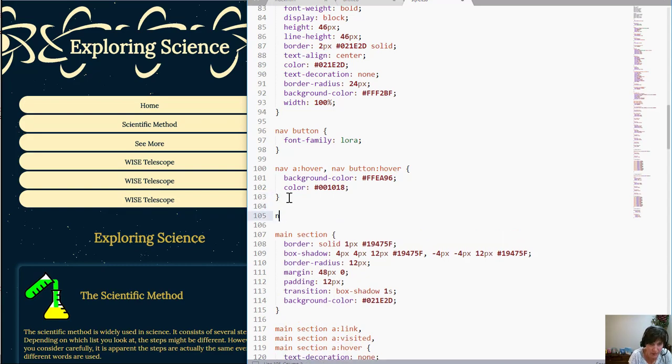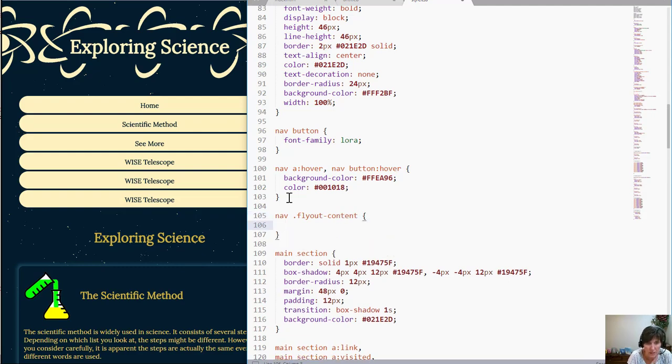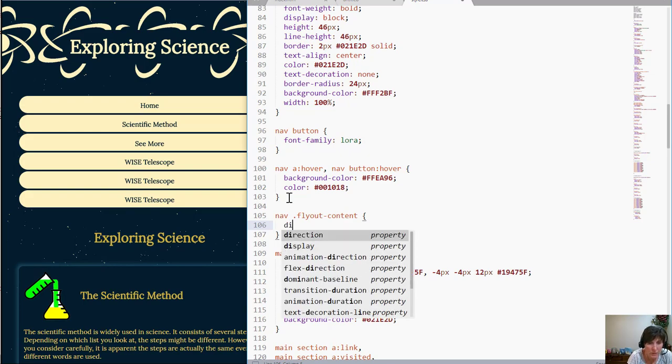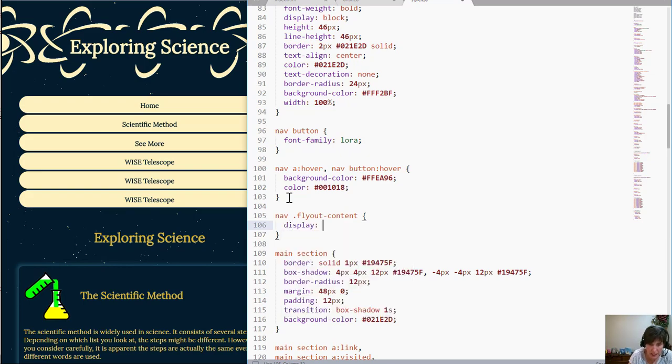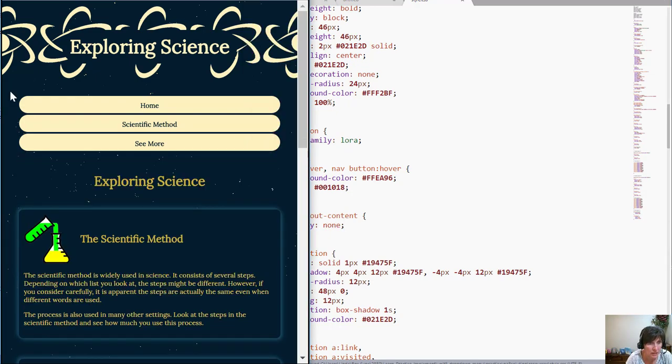So we're inside the nav and we're at a class where the value of the class is set to flyout content. And that's the selector that we want to use. And what we want to do is we want to set that display to none. And if we do that, then we refresh, and there they are. They're not there at all.